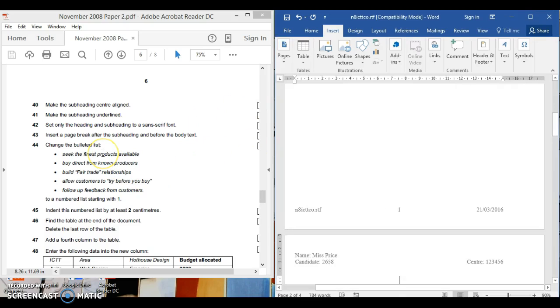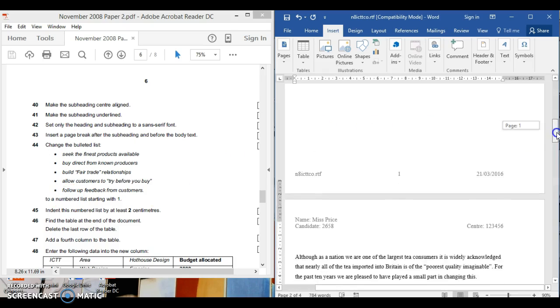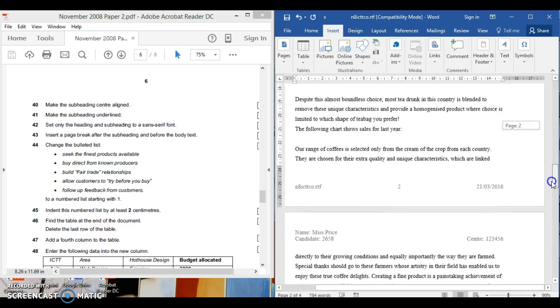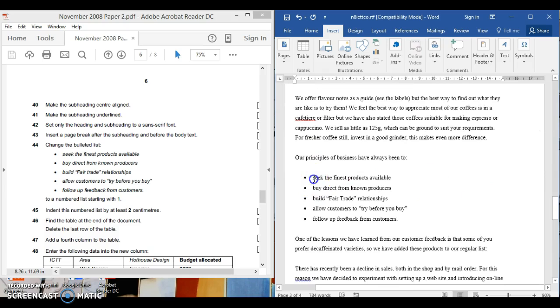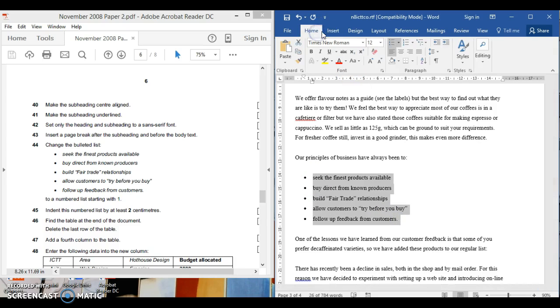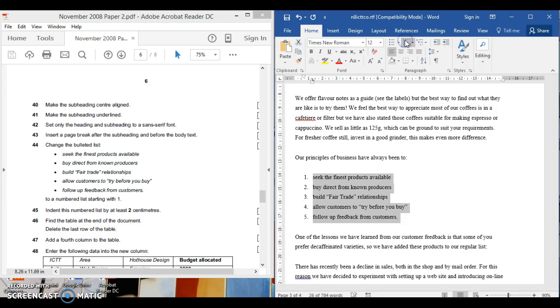Right, now, so that's our page break after the subheading. So change the bulleted list, as you can see here, to a numbered list starting with 1. So all we've got to do is just simply find the list. So scroll down, here's the list, highlight it, and then go to Home where you should see the bullets and select the list. There we go. And it started with 1.